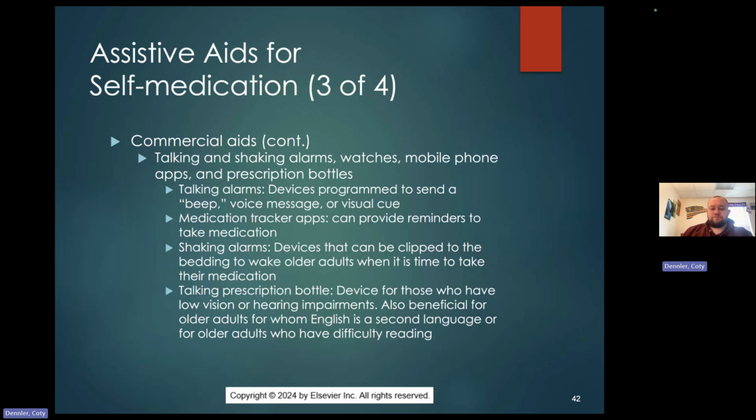So a medication tracker app, again, if they're tech savvy, you can get those reminders and things on their phone. There's a shaking alarm. This is if a client is sleeping, it will shake to signal that it's time for them to take their medication. Now, I've not used this one simply because I think that if they don't have any hearing impairments, a talking alarm is a little bit better.